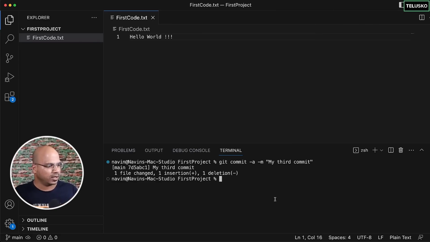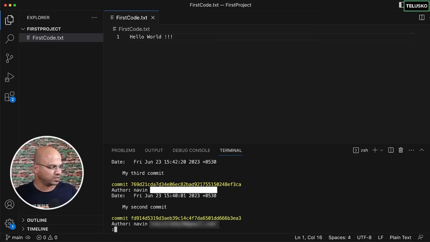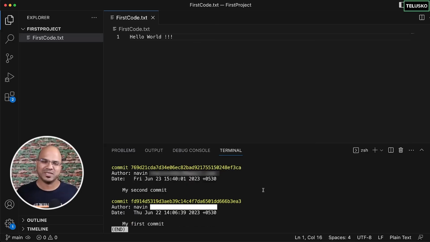Okay, now if I do git log once again to check everything is good, you can see we got 3 commits. This is the third one, the recent one. And if I say enter, you will also see the previous commits. So this is how basically you use -a to move the file from the working directory to the commits.